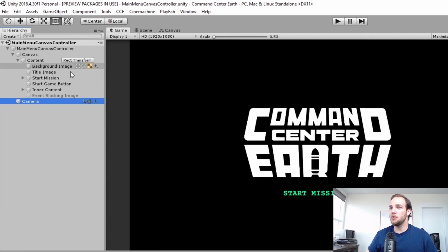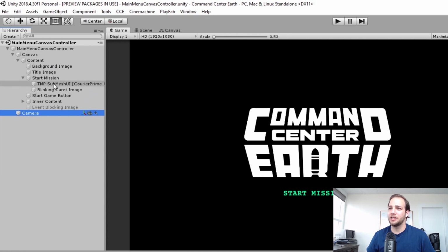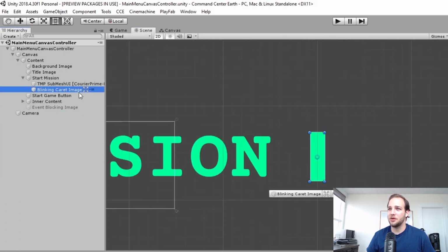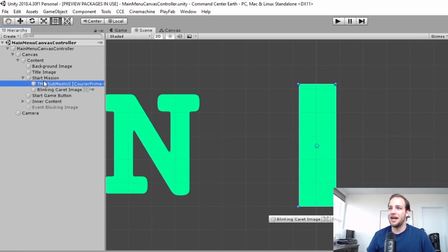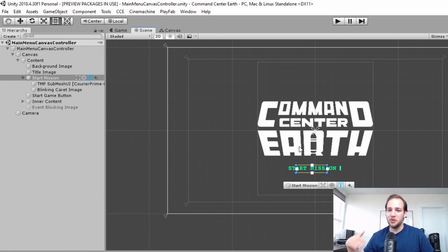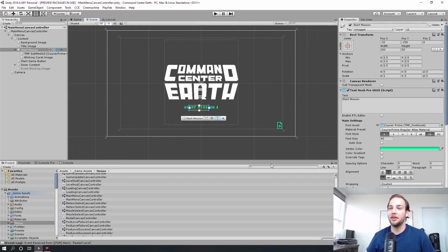So let me show you kind of how this looks. You can see this is my main menu, and I've just added, for example, some text. If I jump into the screen here, you can see I've added sort of a blinking carrot image. I've added my start mission text. So yeah, this is essentially a menu. We define each one of these menus as a scene, and it has that script associated with it. And then Canvas Flow utilizes a stack structure.